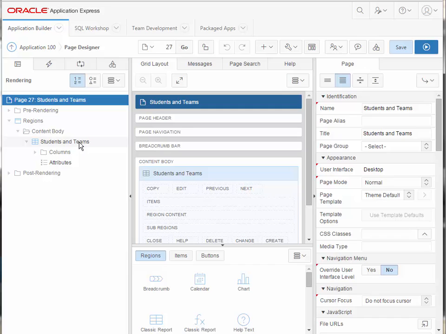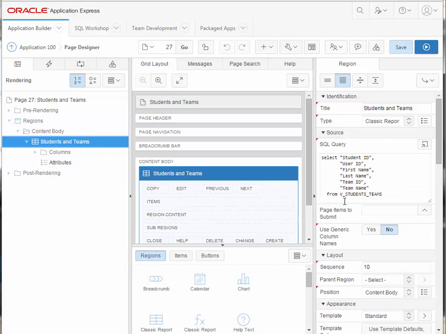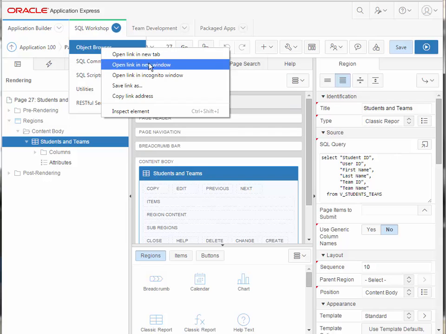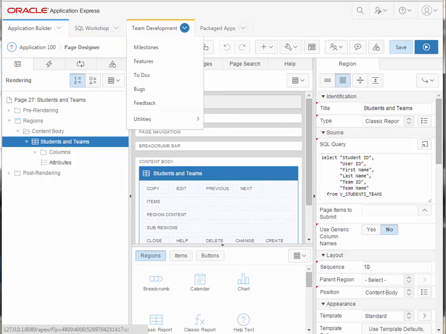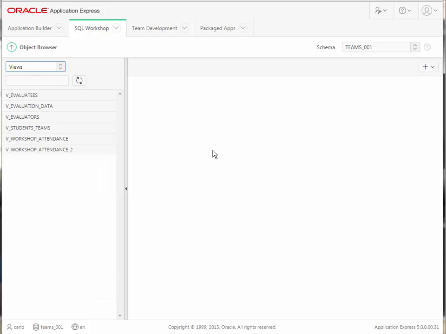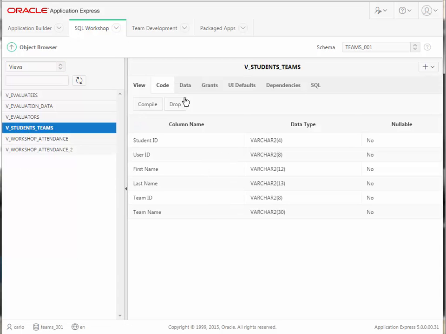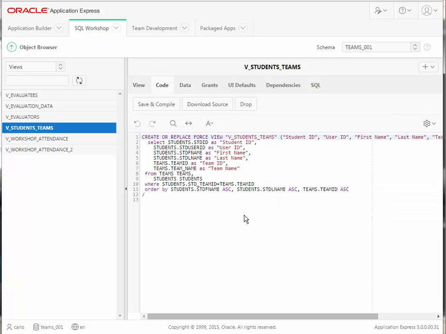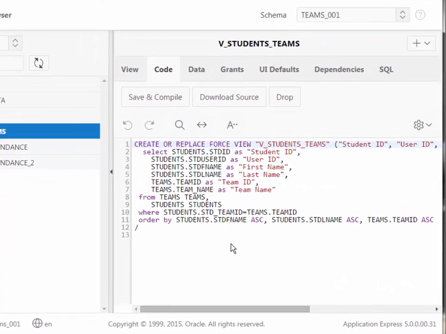So I'm going to select students and teams on the left, and here is my query. And let's see, it's based on a view, so I need to go modify the view itself. So that's v_students and teams. Go to views, and this will be students and teams. So when I look at the code, this is what I see. And I'll make that a little bit larger.